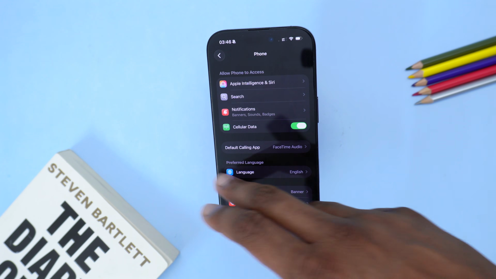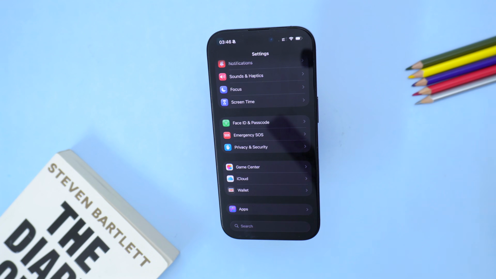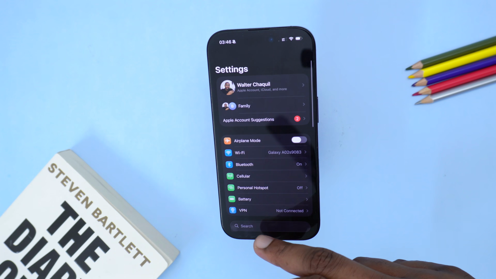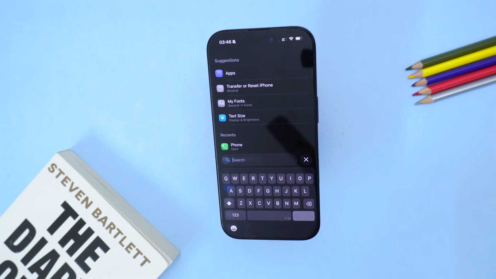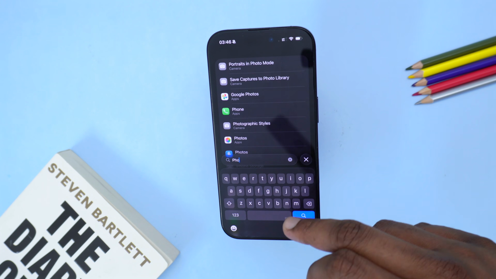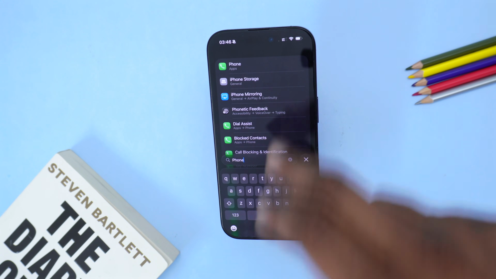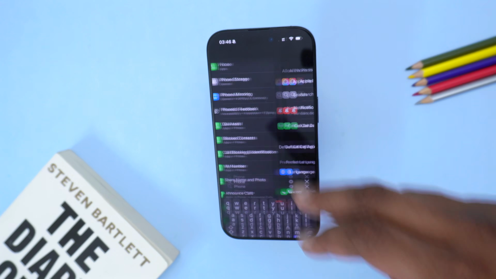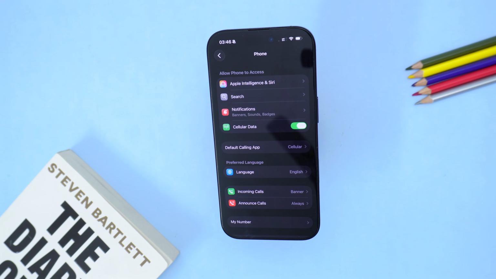Now, if you're unable to see the app section down here, what you can do alternatively is simply search for the app under settings. You want to tap on search, and then simply search for phone. There we go. We've got phone apps here at the top. Tap once and you'll be brought to the settings page real quick.